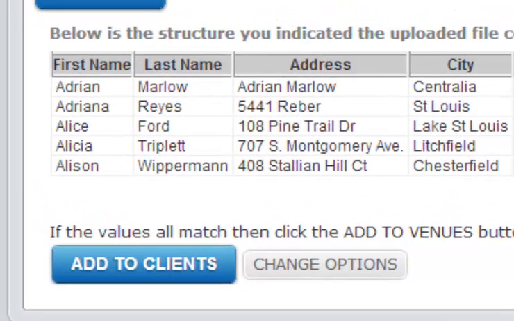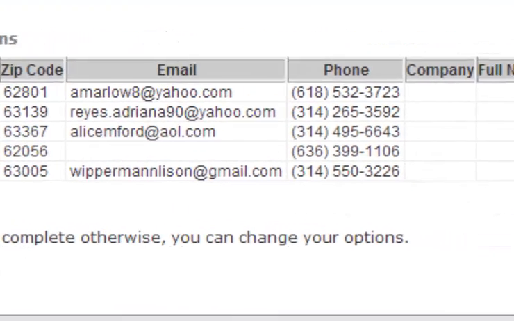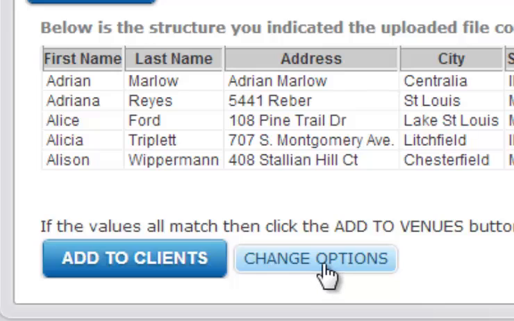The photo booth operator now says, okay, as far as they're concerned, here's a list of first names, last names, address, city, state, zip, email, phone, company, full name, alt phone. That is all the information that the photo booth operator will store, and only that information. That mysterious I column has been dropped, won't be included. It's not something that we need to worry about. If for any reason these do not match up, we can go back and change the options. So if for example, column D is actually the zip instead of the city, we can go back.